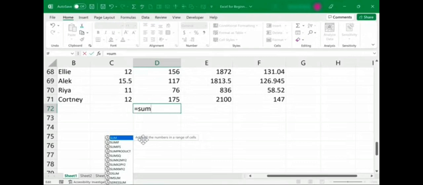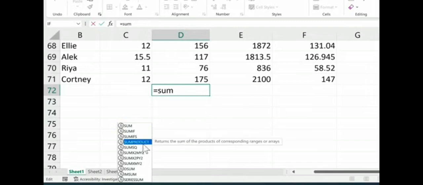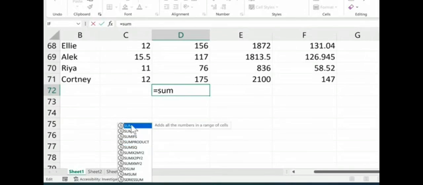It tells me what it does. It adds all of the numbers in a range of cells. Perfect. That's exactly what I want. But it's possible that I might want this, sumif, or sumifs, sumproduct. There are all of these different functions that deal with sums. And some of these are amazing. You definitely need to watch my other tutorials on sumif and sumifs. Sumproduct is also great. But in this case, all I want to do is add up all the numbers in a range of cells.